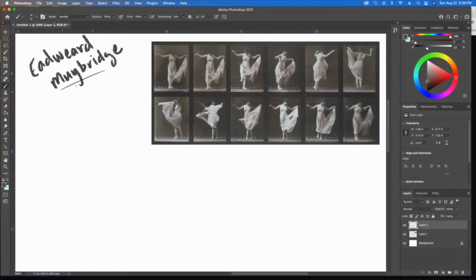Hey folks, in this video we're going to take a look at some of the Eadweard Muybridge photographs, and we're going to talk about taking these images and really exaggerating them. Okay, so let's start by doing a tracing of this one.